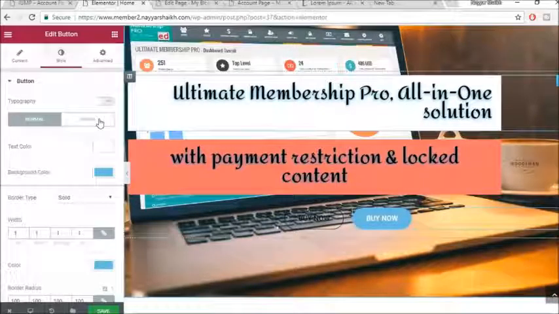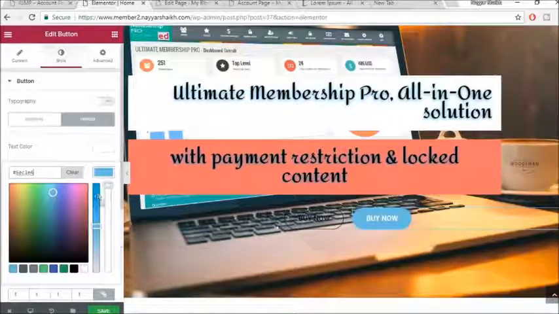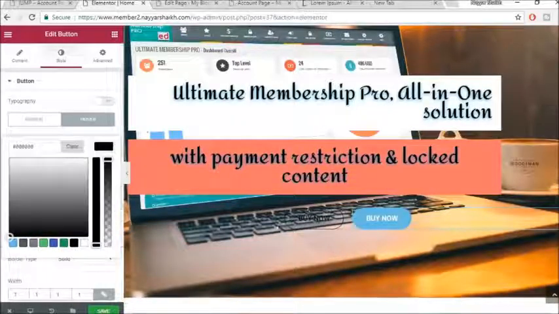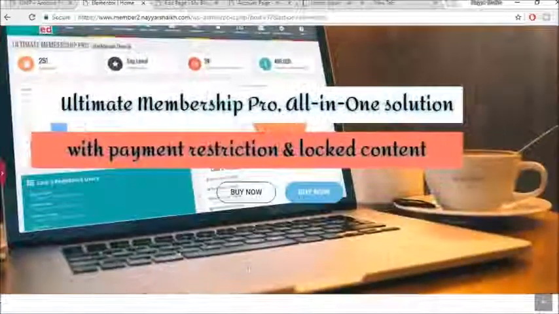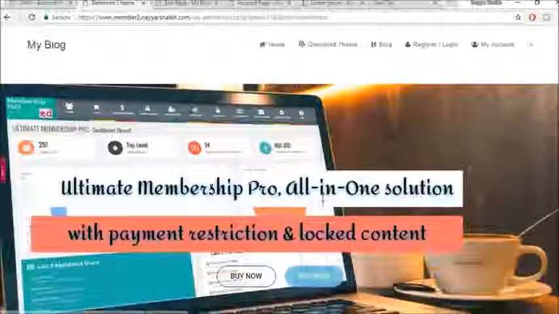Now let's change the hover effect. Click on hover. We want the hover effect to be transparent and the text color to be black. So you can see the changes have taken place. You can click on save. You can preview this website. So this is how it looks, really amazing.